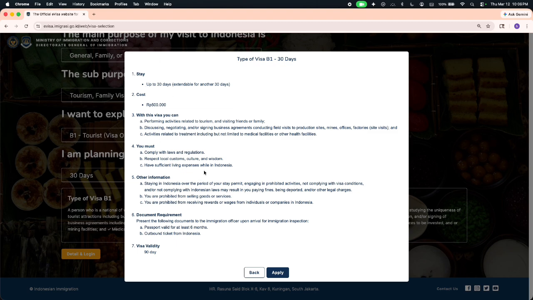On the next page, you will see the main visa details. The visa is valid for 30 days and the fee is 500 Indonesian rupiah, which is around 35 US dollars. It will also show the basic requirements, including a passport that is valid for at least 6 months and an outbound ticket from Indonesia. After reviewing that information, click apply.